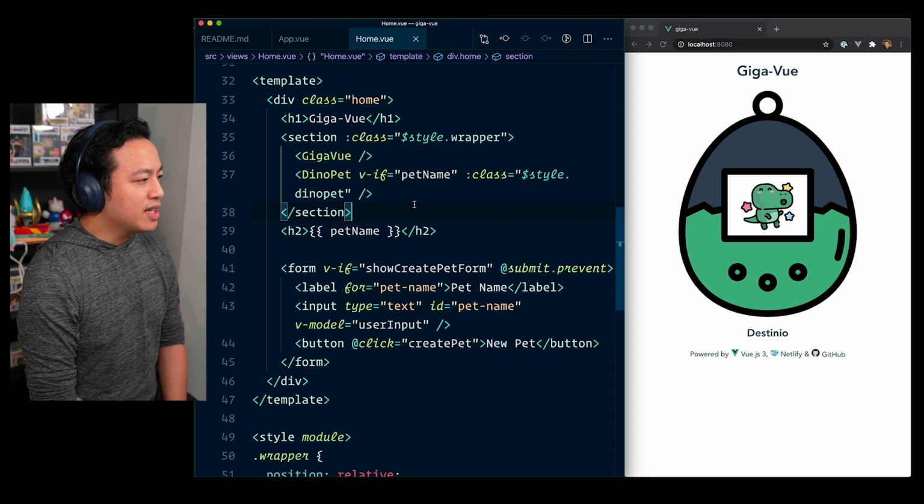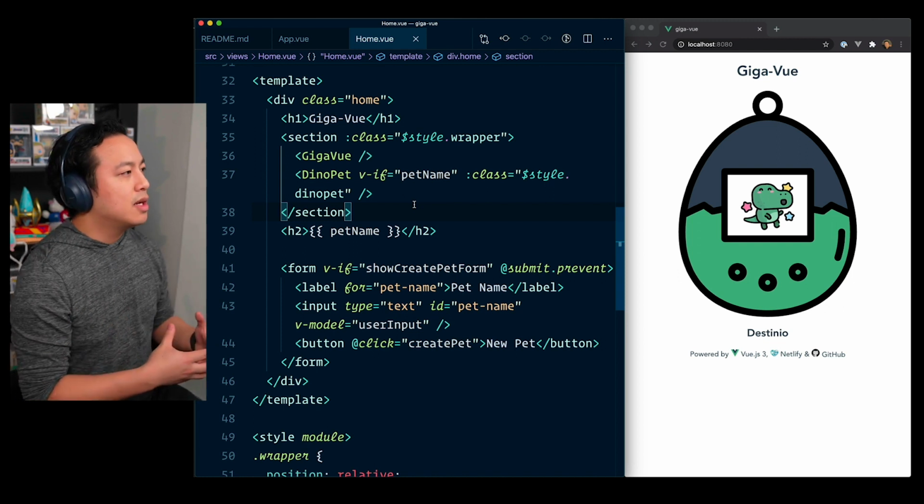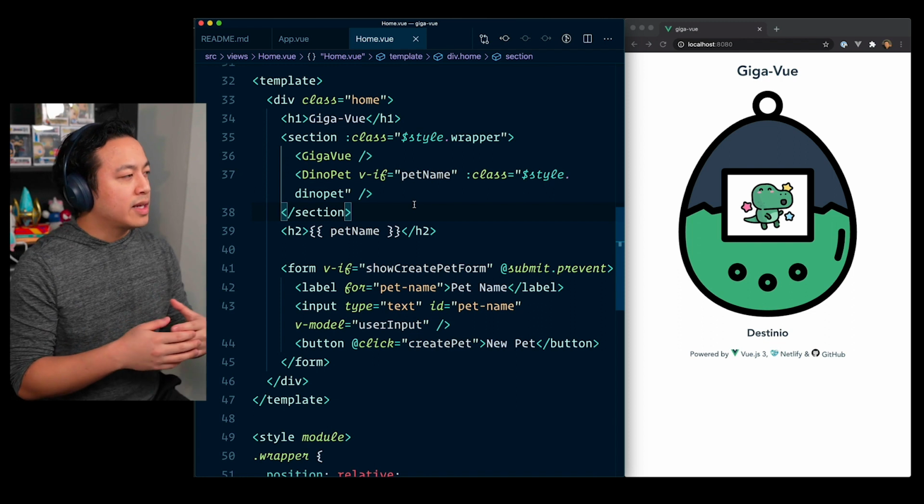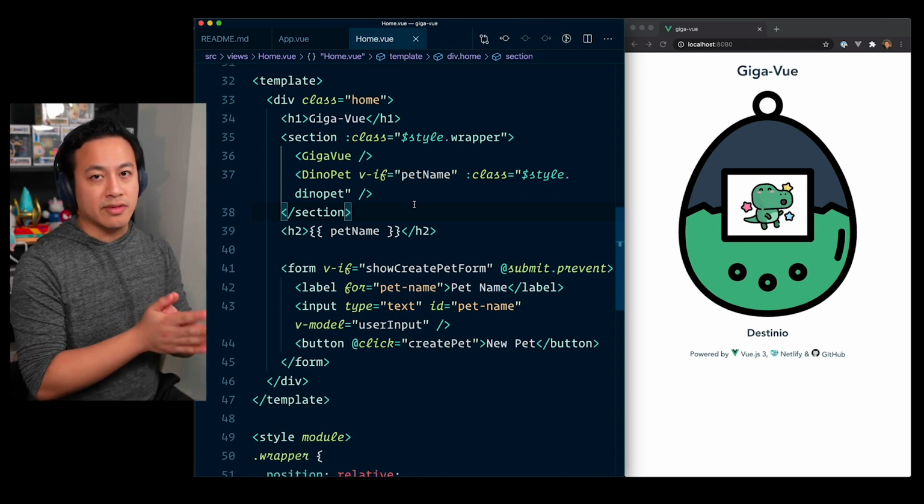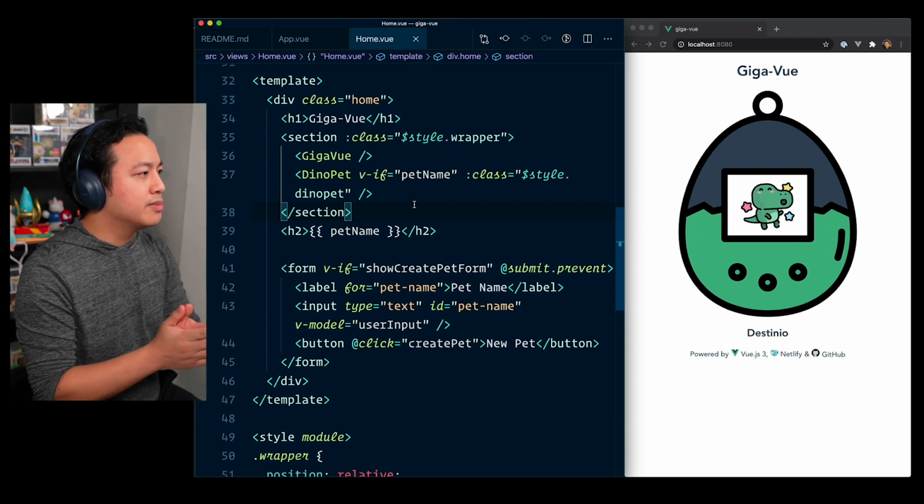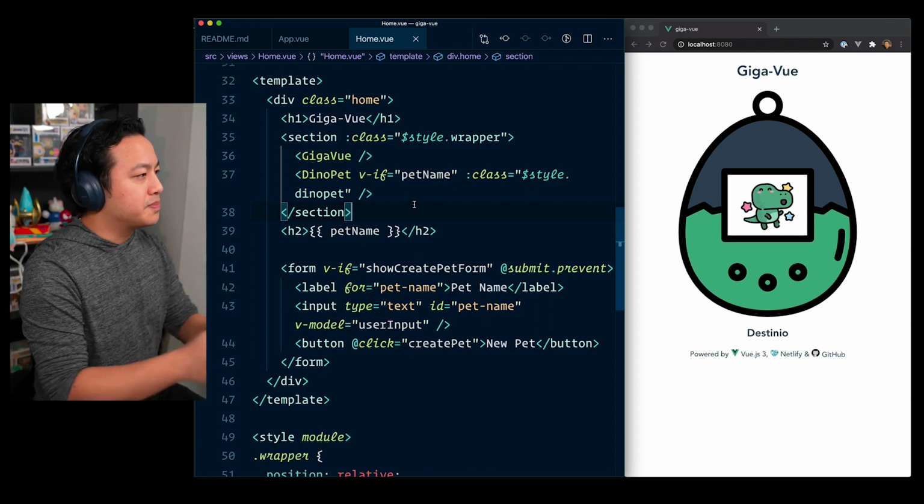And so when I'm looking at this though, I'm immediately thinking that this actually doesn't make sense. We did this when we were scaffolding the basic concept. But if we think about it, if Giga-Vue is a device that contains our pet, well, then it really would only make sense that DinoPet would actually be a child of Giga-Vue. And so I think that's what we should do in this case. We actually need to move everything from DinoPet into Giga-Vue.